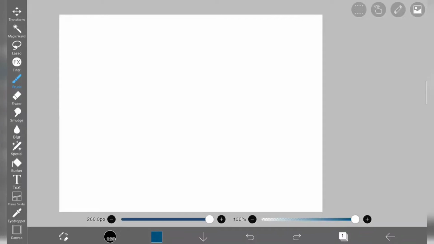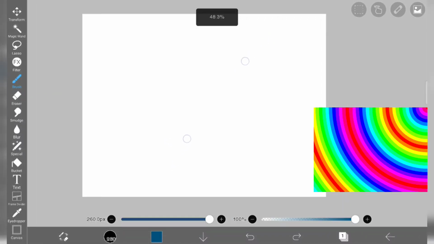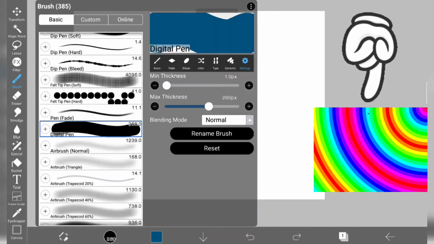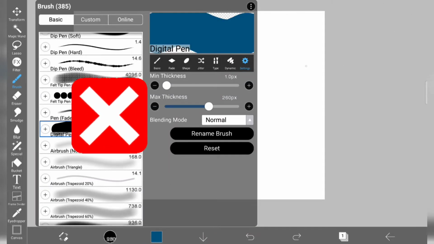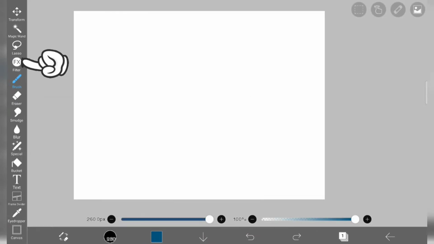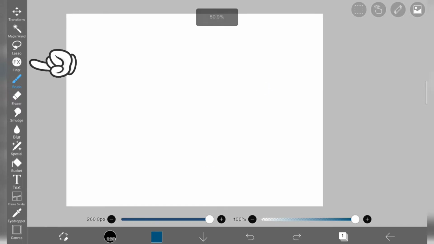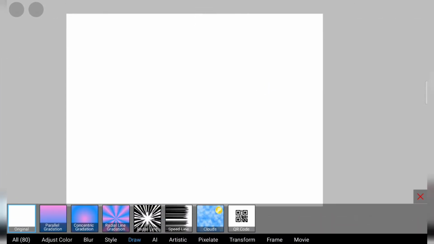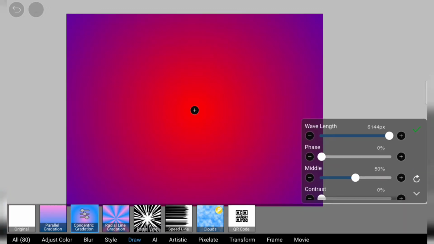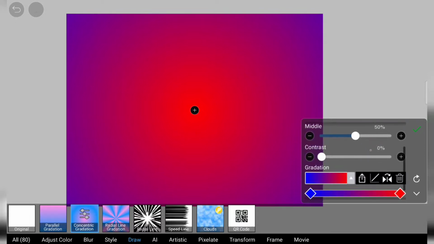Hello everyone, in this video I am going to show you how to create these rainbow lines in the app IBIS Paint X. You don't need any brush for this. Instead, go to Filter, here select Draw, then select Concentric Gradation, and in the right side you will get the options.